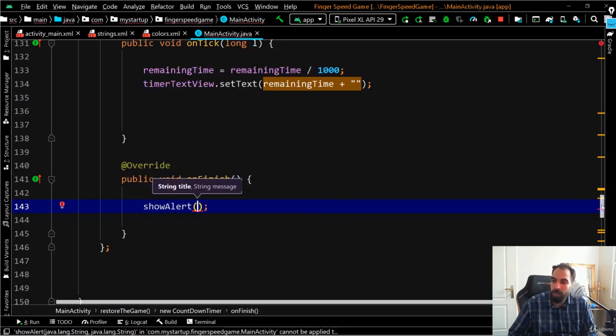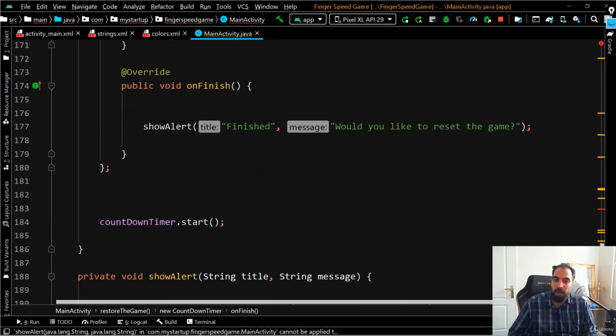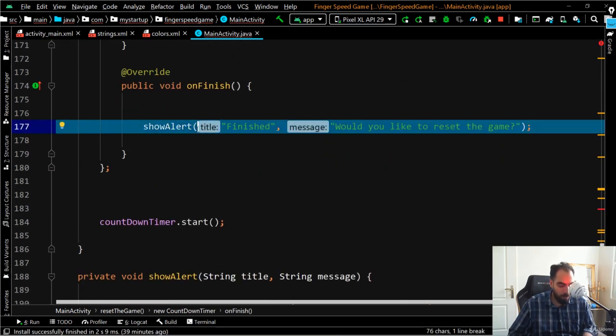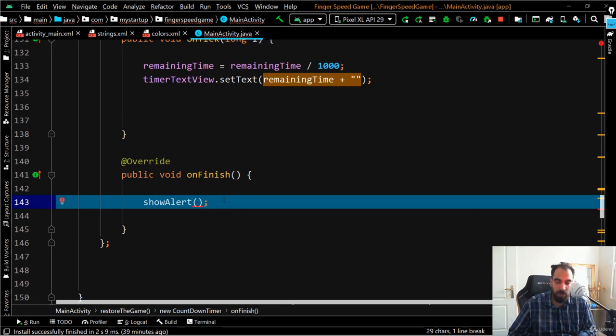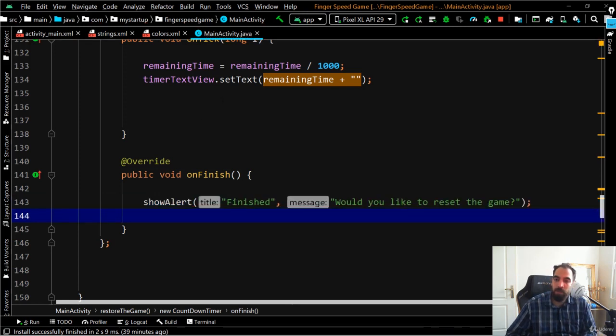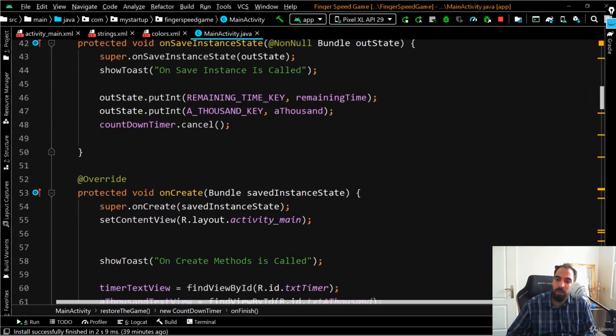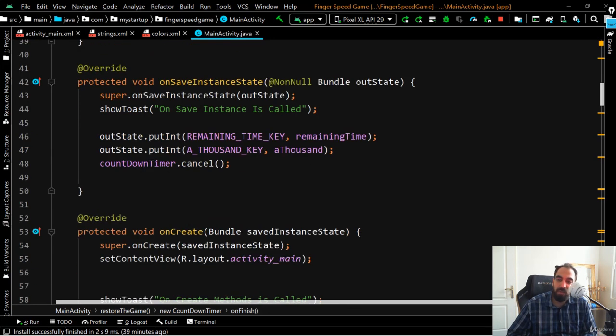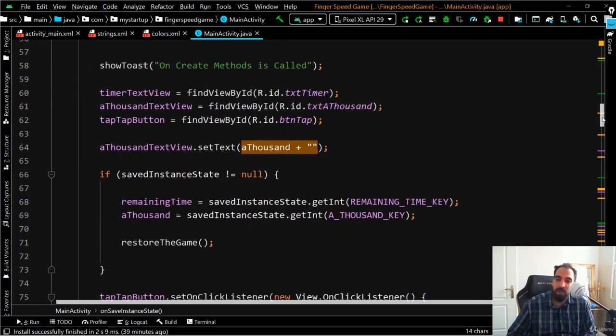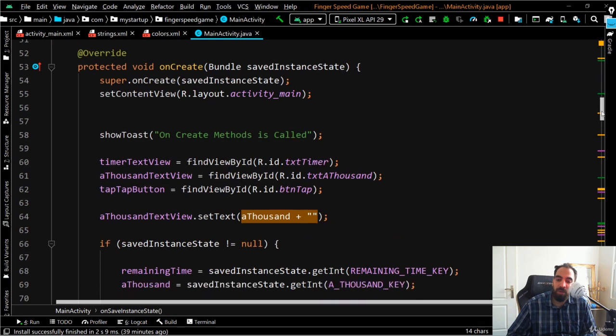So here I can go ahead and just copy this show alert from another unfinished method inside my program and paste it here. So that's fine. Now if you scroll to the top here, you can see that inside the onSaveInstanceState, we saved the data, we canceled the countdown timer here, and you can see that we went into the onCreate method.